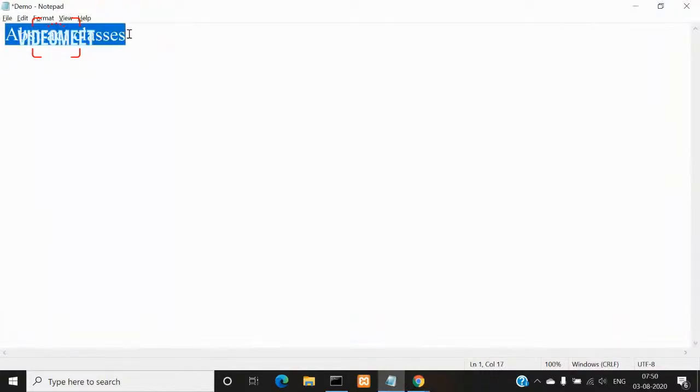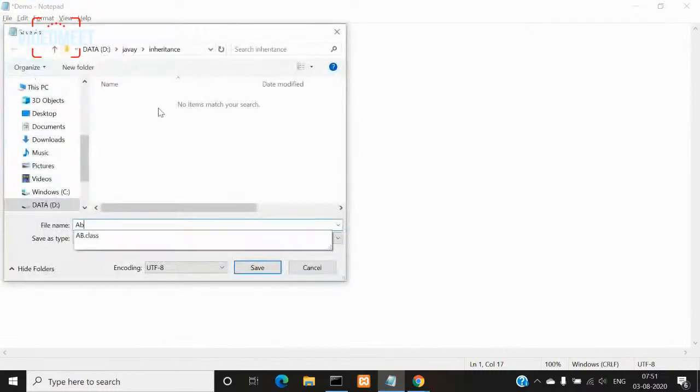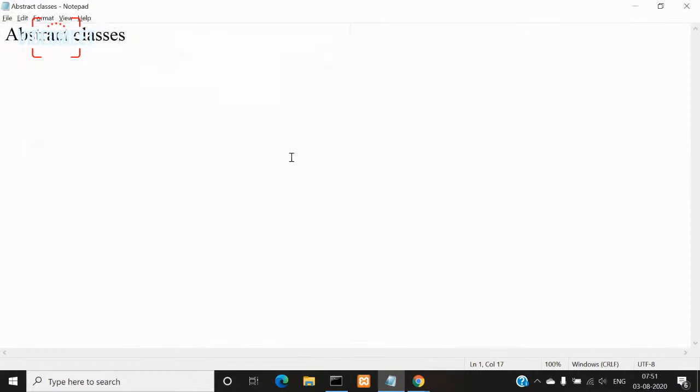Okay, abstract classes. This is a new topic which is again dependent on inheritance only. So let me take a new file. Save it in a different file. What is an abstract class?